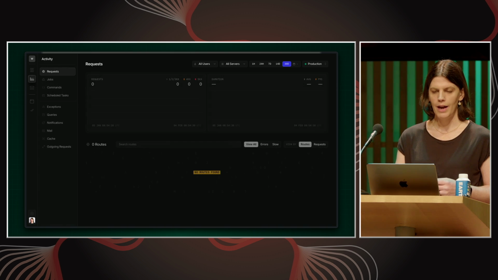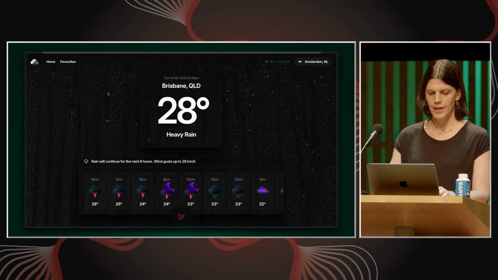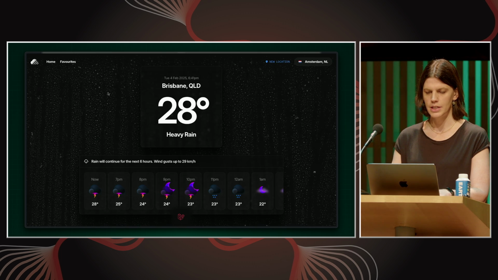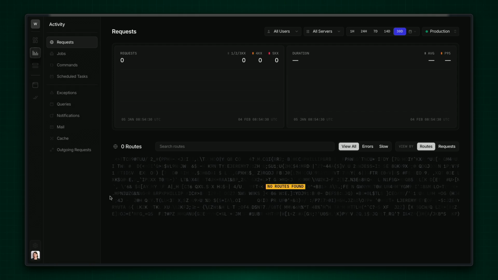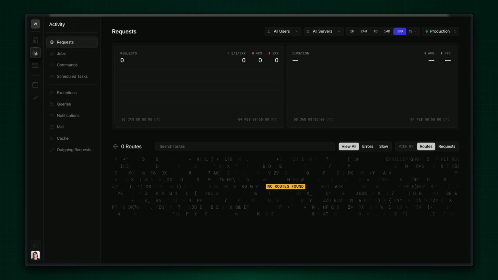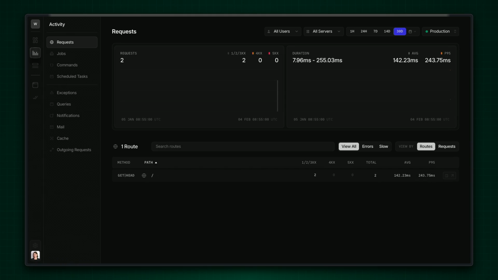We can jump over to our requests screen, and we'll see we have no requests yet. So let's switch back over here, refresh this a couple of times, and then switch back over to Nightwatch. It can take between 10, 15, 20 seconds for the data to get across. There we go, that was pretty quick. We can already see our requests in here.